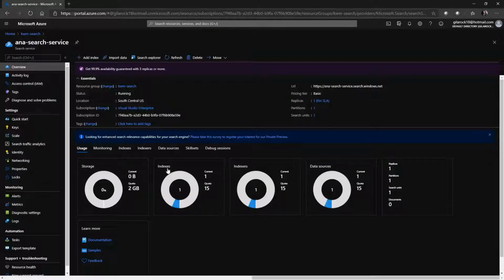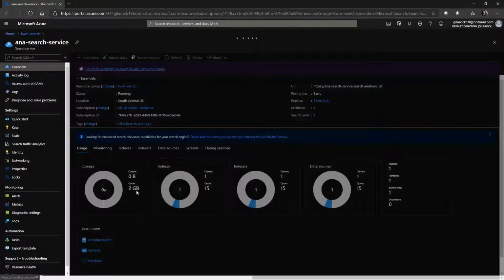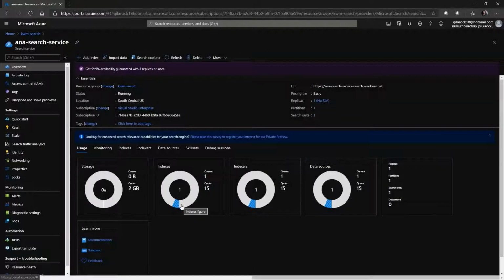Now I can see in the index there is one index, one indexer, and one data source. In the storage should be a little bit, but it takes a while. Let me refresh to see if we can already see how much storage we are consuming. Not yet. Anyway, I'm going to access to navigate and monitor our skills in Azure Search Service.